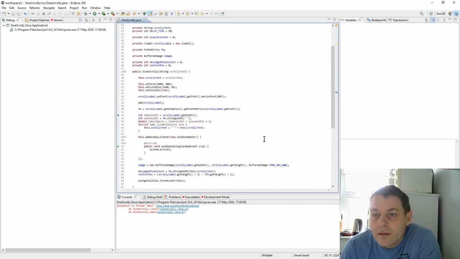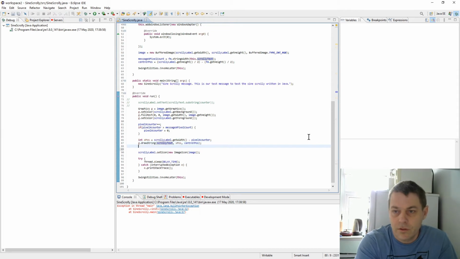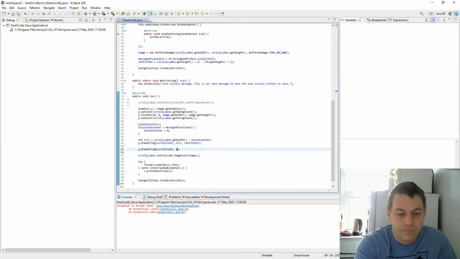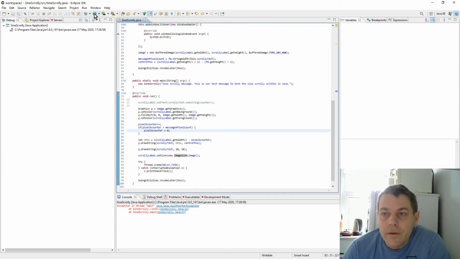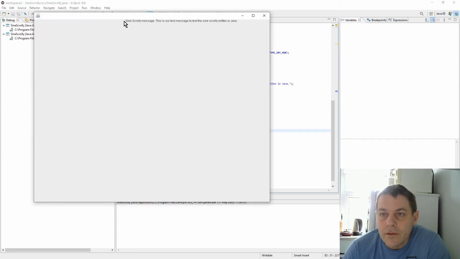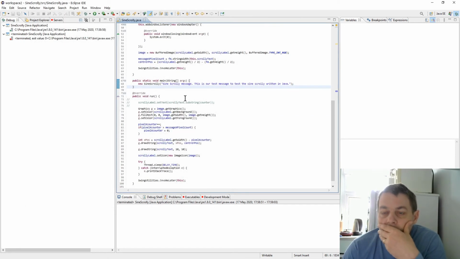Okay, so let's take a look at this. The first thing I'll do is forget about this position, and I'll just set the text in the image to be 0, 0. So if I just copy that line, or 10. I'm just trying to see if, okay, so this is our message, the Sine Scrolly message. So it did work.